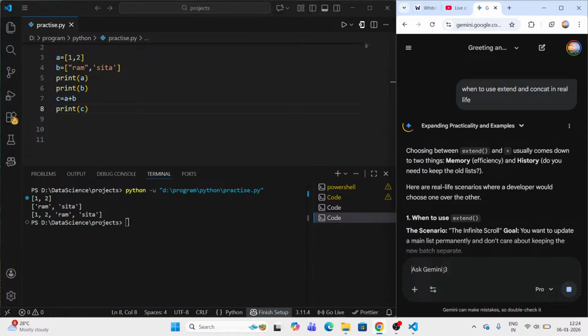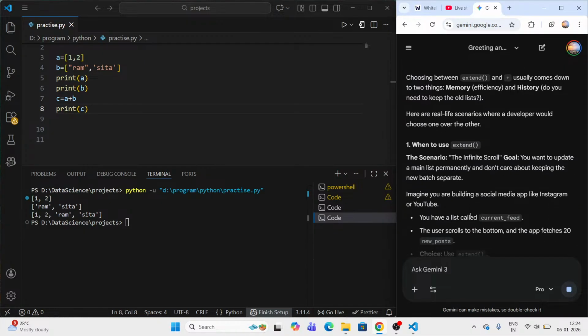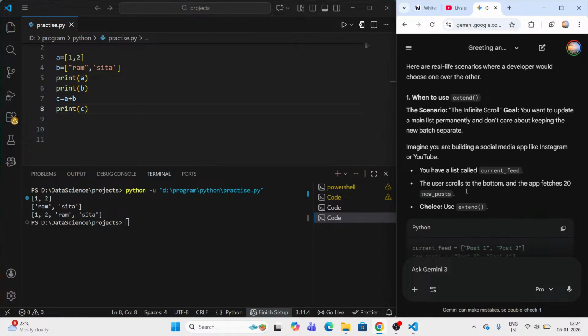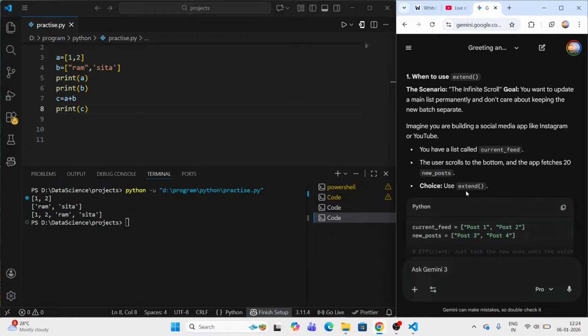It comes down to memory efficiency and history. Do you need to keep the old list? When to use extend? The scenario: infinite scroll. You want to update a main list permanently and don't care about keeping the new batch separate. You are building a social media app like Instagram or YouTube. You have a list called current feed. The user scrolls to the bottom and the app fetches 20 new posts. Choice: use extend. Why?